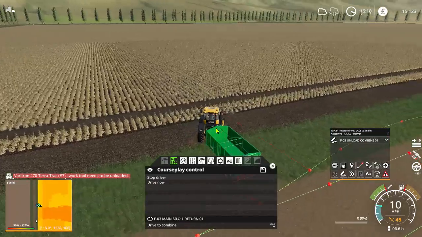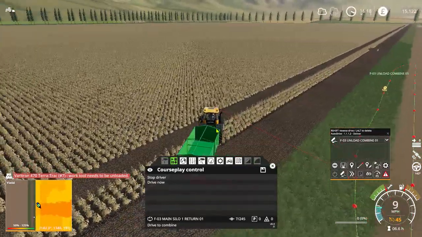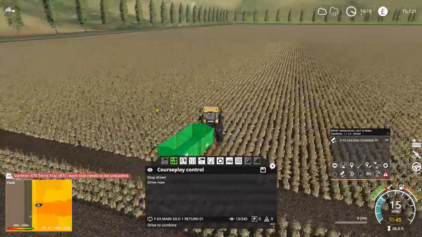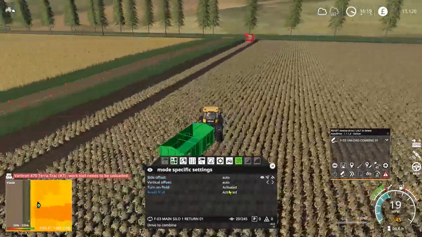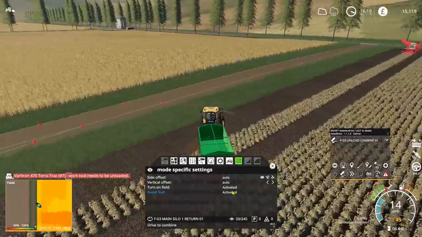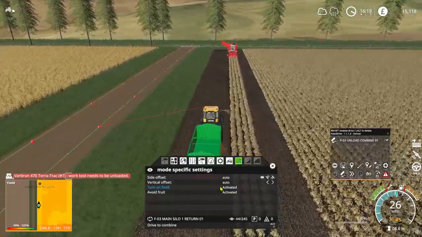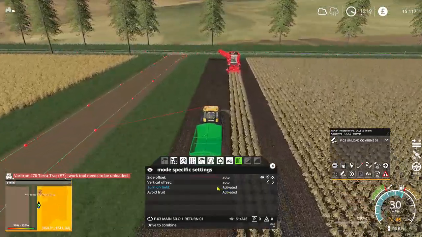Don't know where he's going. Having a bit of a moment. Don't know why he's going on the crop because it's set up so it doesn't go on the crop. But hey ho, that's Courseplay for you. I've got it on the right setting for Courseplay, just having a bit of a moment.